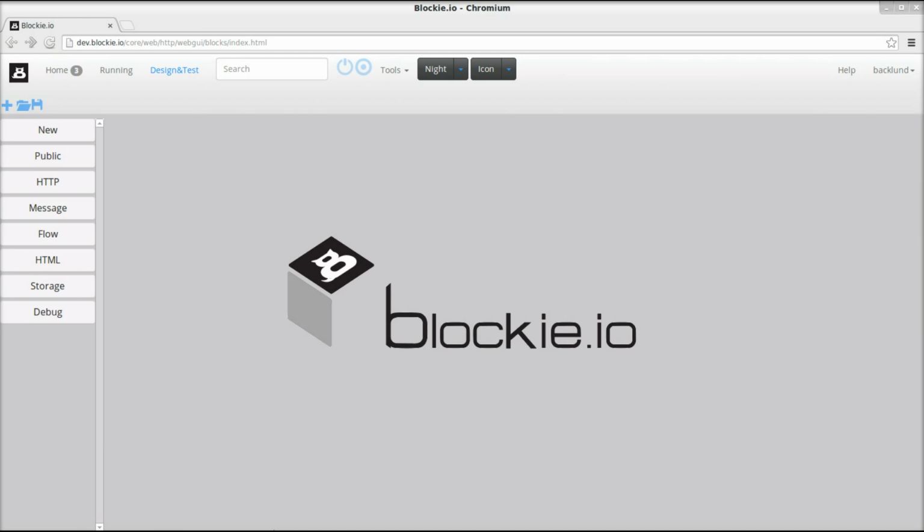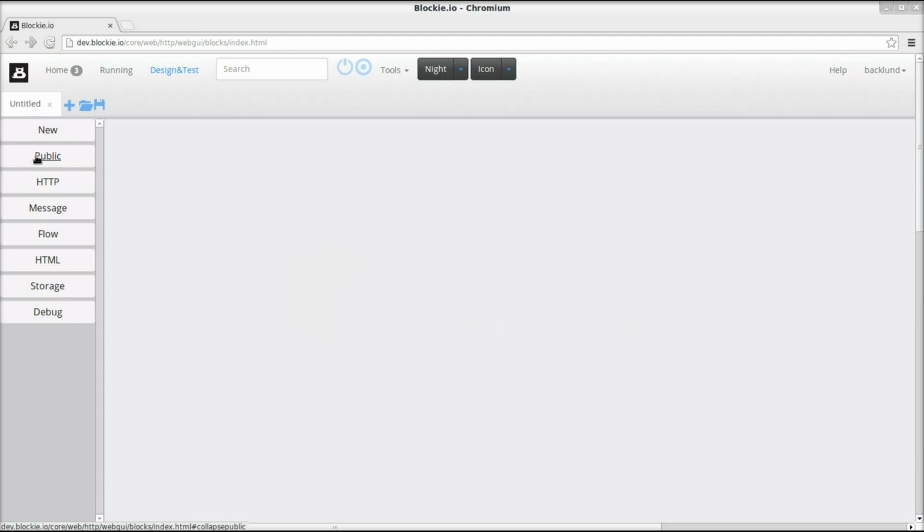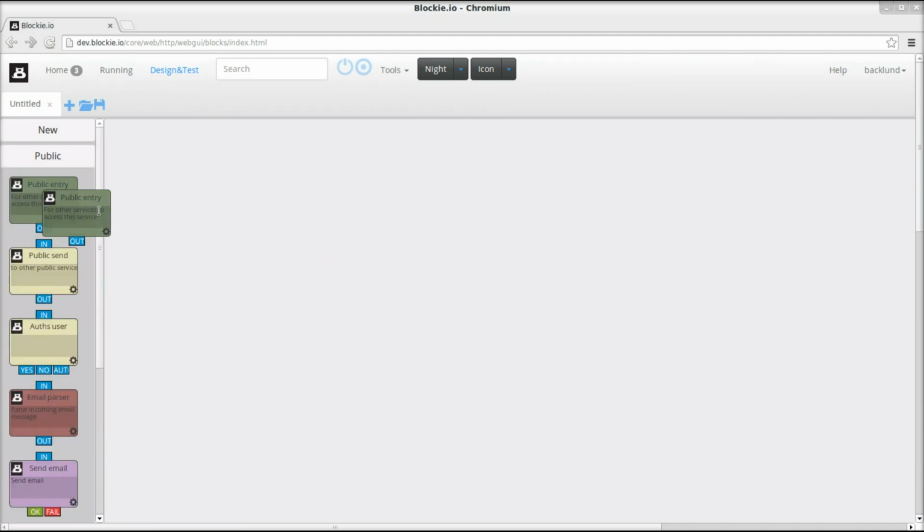We're going to do a service that takes an input string from the URL, splits it into an array, reverses that array, and then joins it back together to a string again with a different delimiter in reversed order. So I start out with creating a service. For a service to be accessible from the outside, it needs what we call a public entry.